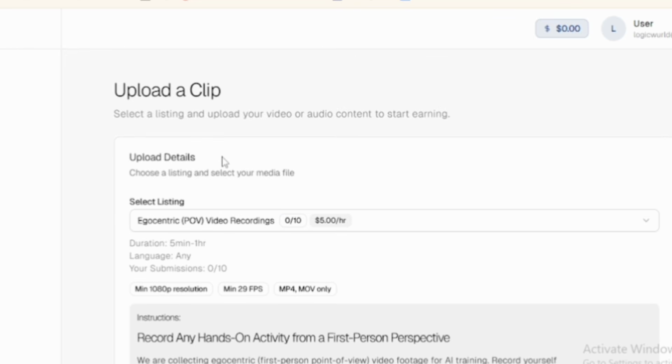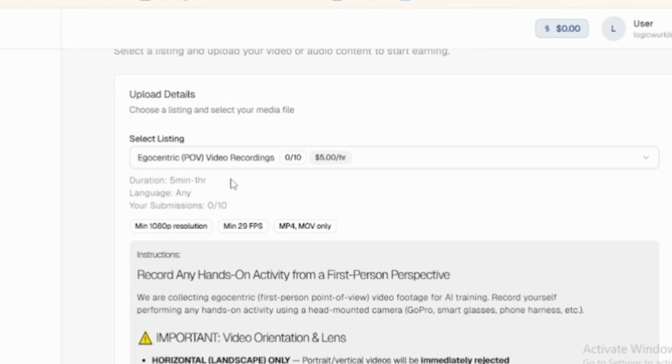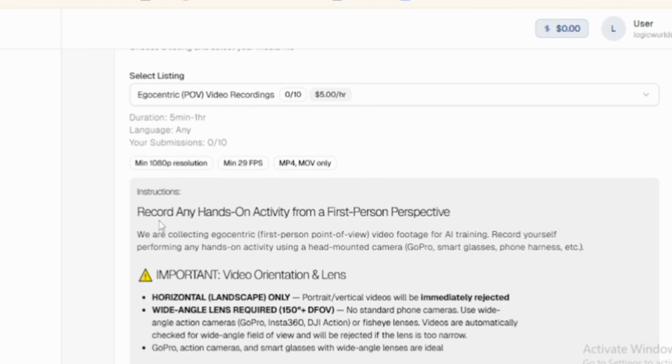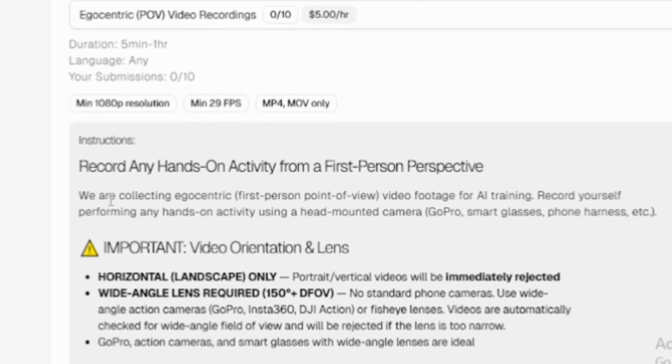So now this is it, guys. Please don't skip this video. Now duration 5 minutes to 1 hour, and you record any hands-on activity from a first person perspective. Now we are collecting egocentric first person point of view video footage for AI training. Record yourself performing any hands-on activity using a head-mounted camera, GoPro, smart glasses, phone, and etc.